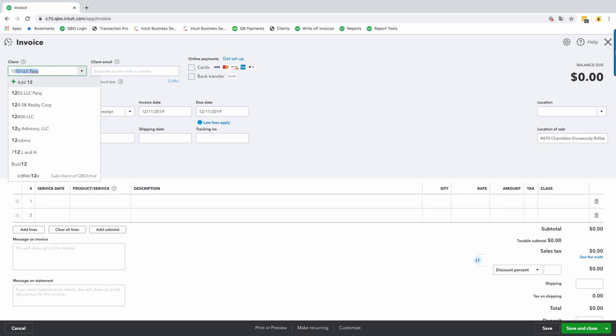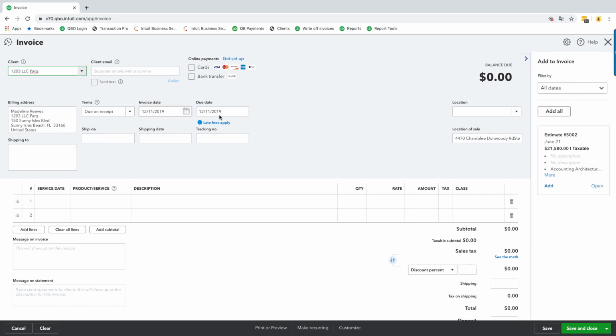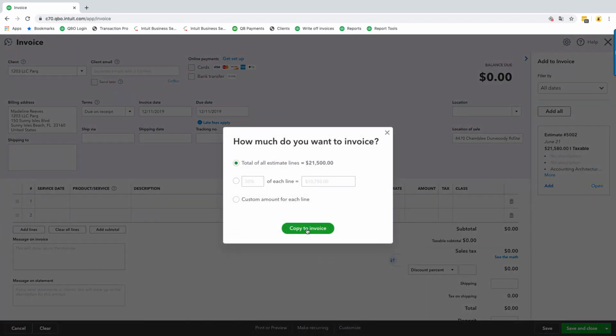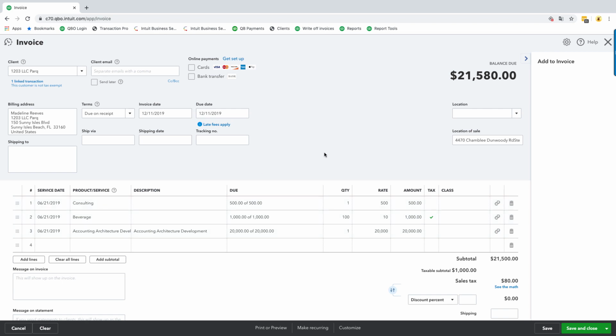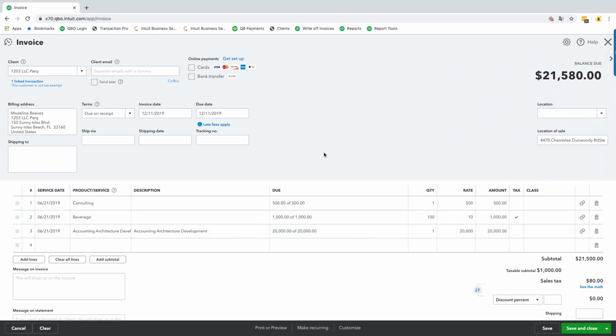I could go to this client, right? And you'll see that the estimate also sits over here. So I could just simply click this and add the estimate and copy it over into the invoice. So you can do it either way, and then that would close out the estimate once it's done. And when it comes to reporting and that sort of thing, again, seeing what level it's at.